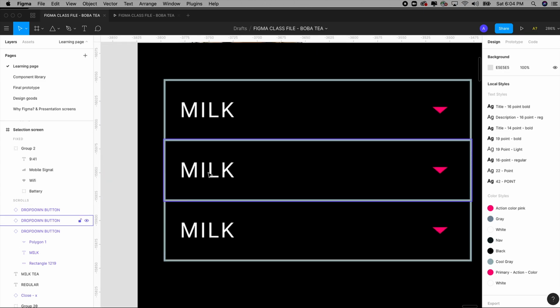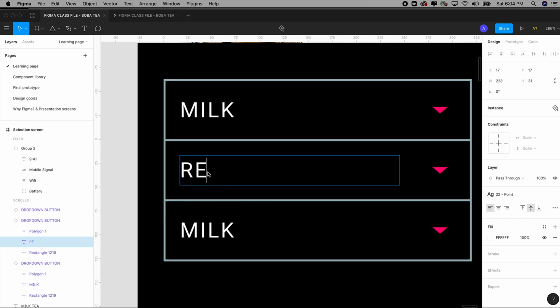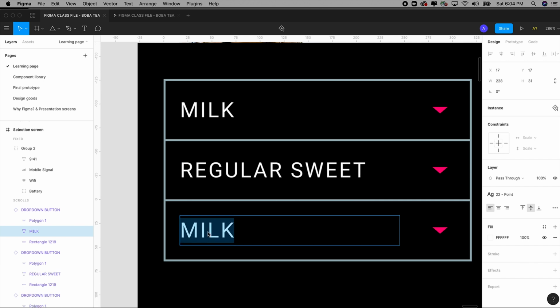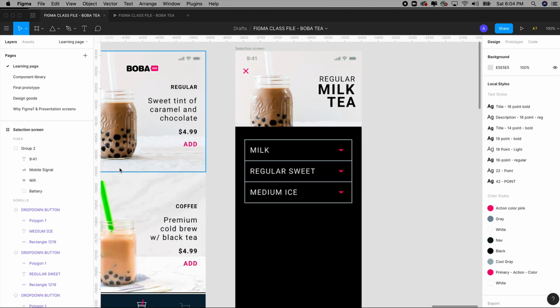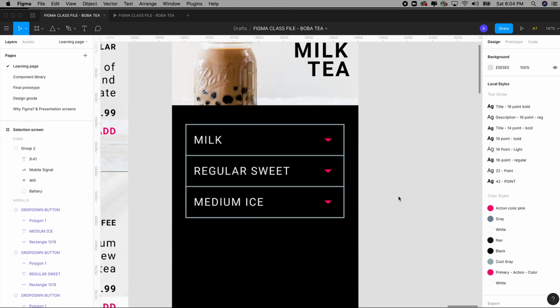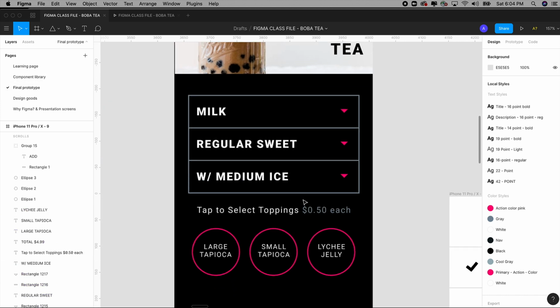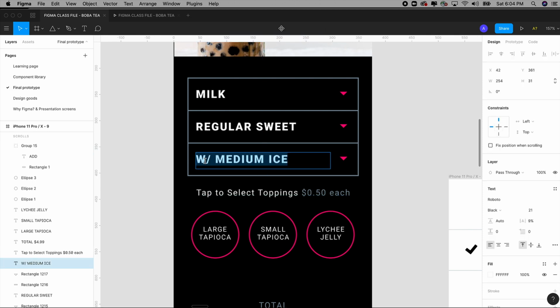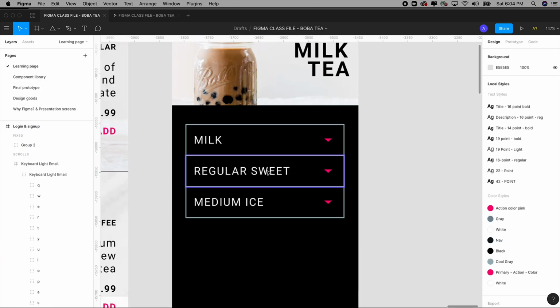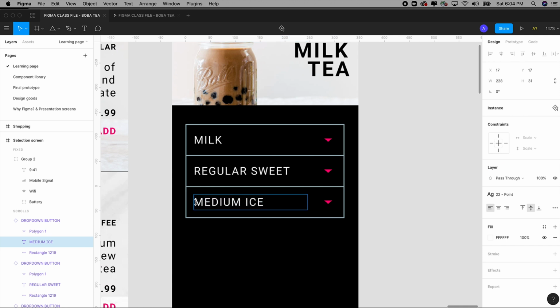All right, so at this point we had regular sweet here. So let's go type in regular sweet. And we had medium ice. Let's type in medium ice. All right, so now that we have our drop downs going here, let's go look at what we want to add. Oh, we had a little with medium ice there. Let's go back to our learning page and add that with medium ice.